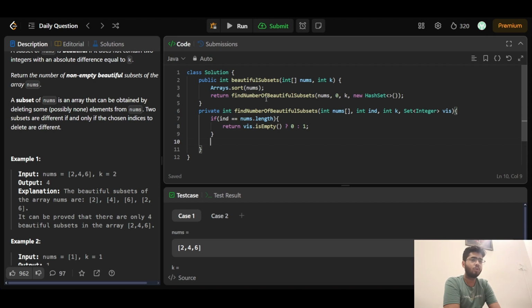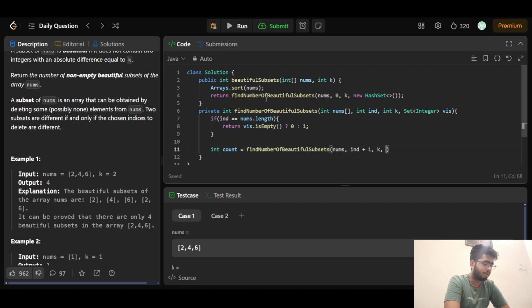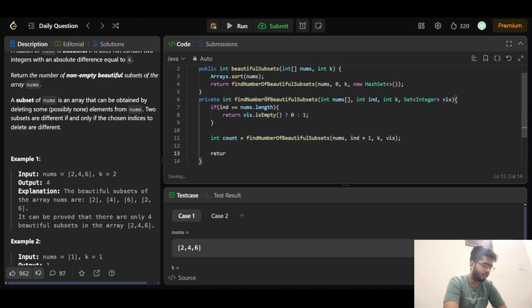Okay, and then I'll have my count variable, which will basically be my answer variable as well. Here I'll call the function again with nums, increasing my index, my k, and my set as it is, that is my visited set. Then I'll check that if visited.contains nums[i] minus k. As I have sorted, I don't need to check the plus condition. I'll just check this, and in that case I'll return my count variable.